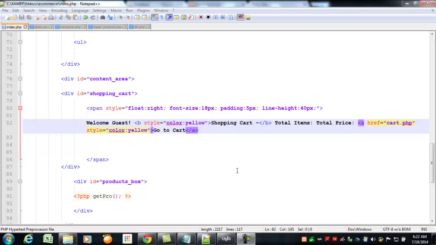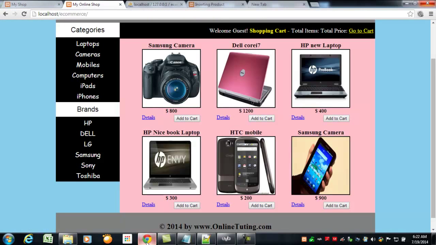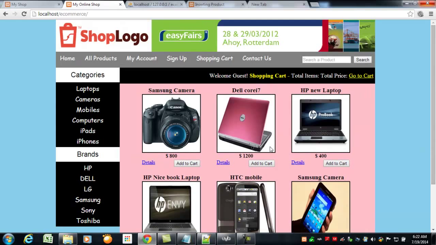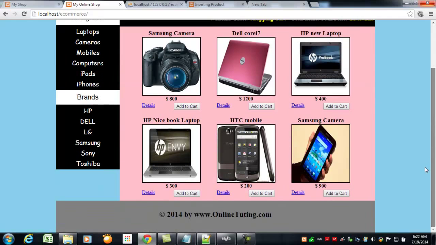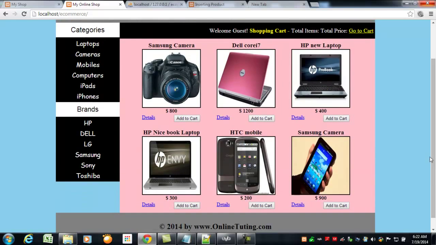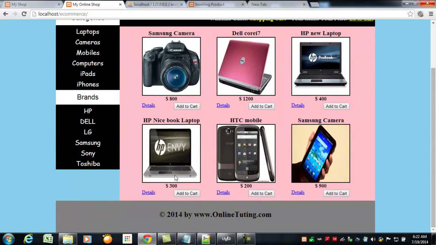Hey, welcome back. In this lecture we will create the details page. When someone clicks this details link to see the details of this product, we can create a details page for it in this lecture. But can you observe this area, that it is not really looking good because there is no content. So you can see this is split here.